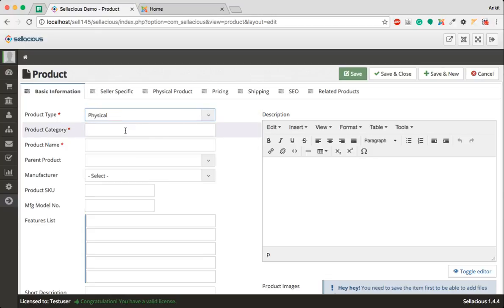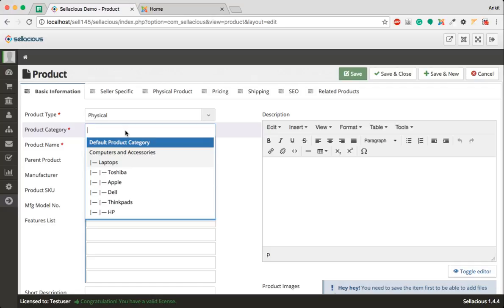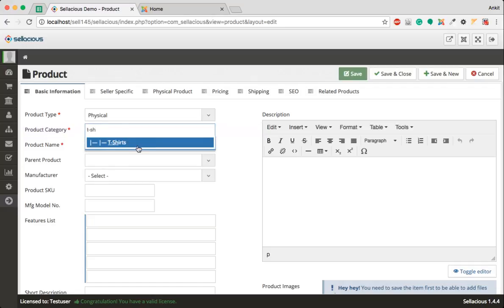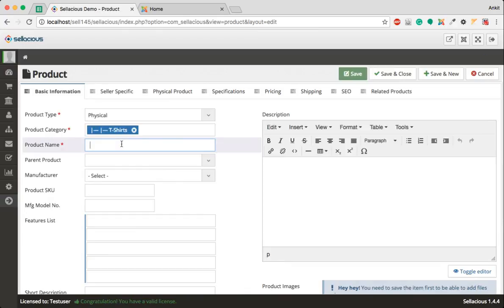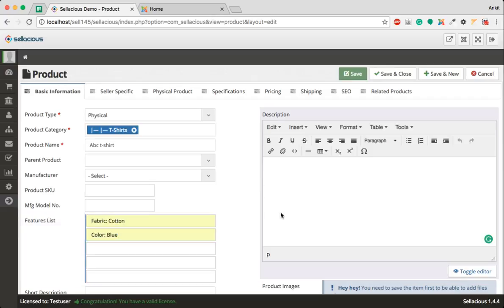Once we select a product type, we need to select a product category. As of now, we are creating a t-shirt. So we will select product category as t-shirts. Now we will enter the product name. Once we click on that, we will add some more basic information, like fabric is cotton, color is blue, and we can also enter some of the description here.